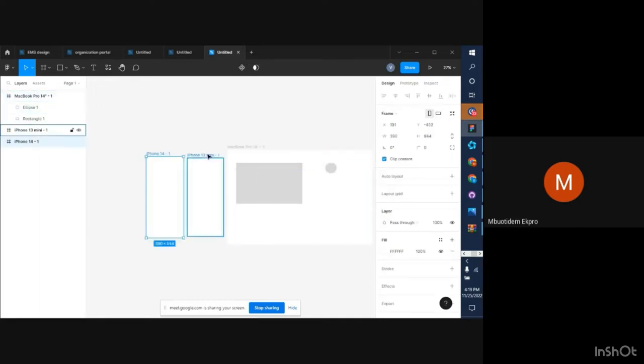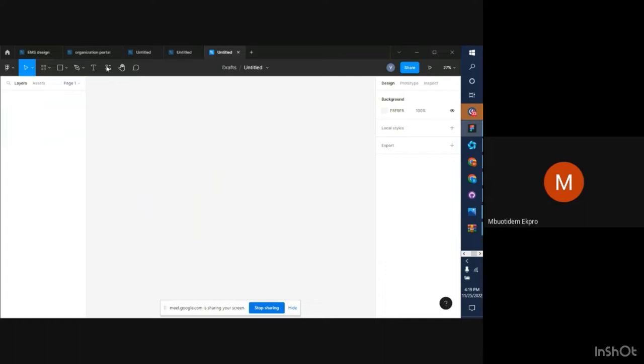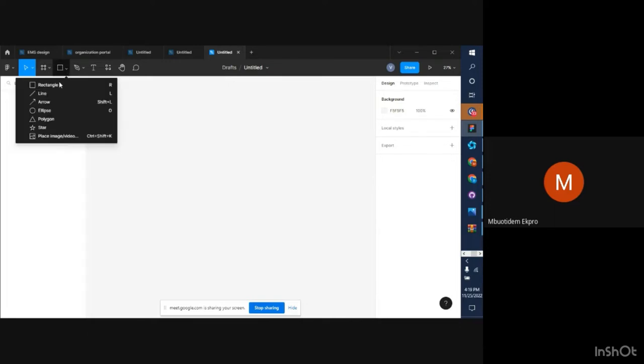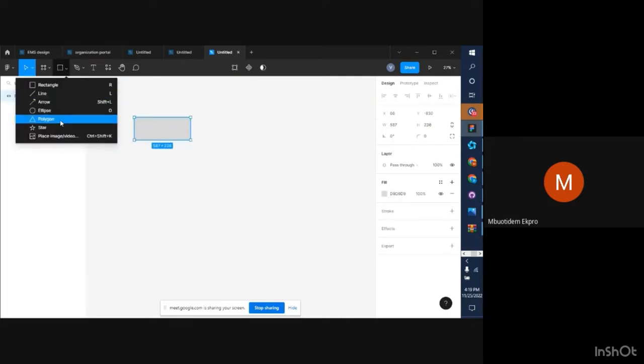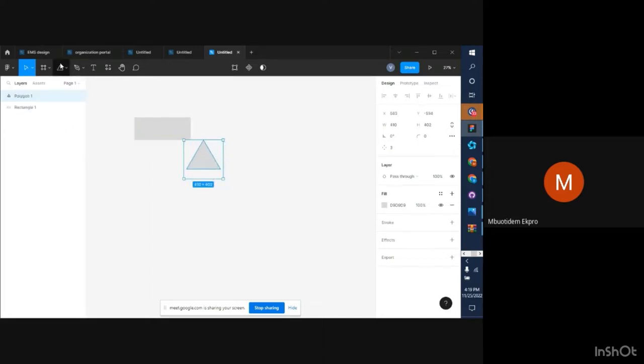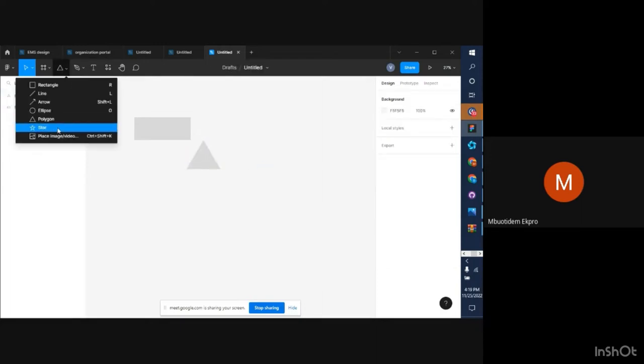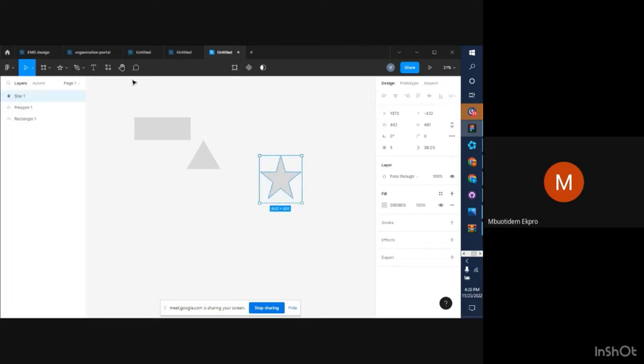So I'll just click on them and press my delete key. Also, this is your shape tool. Your shape tools are here. You click at the top here, and it will show you the list of shapes they have. So you have the rectangle, line, arrow, the circle or ellipse tool, polygon, star, and the rest of them. I'll click here to get my rectangle, here to get a polygon, and here to get a star. All right, that's that for the shape tool.